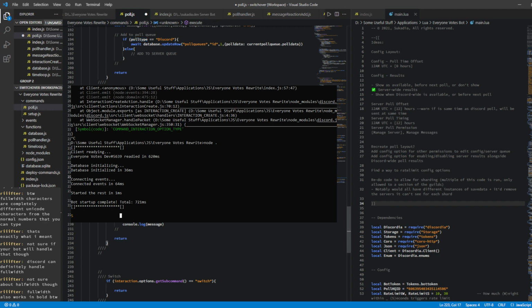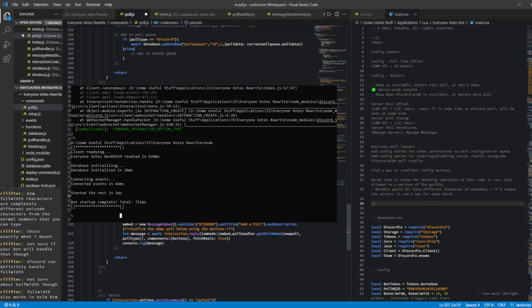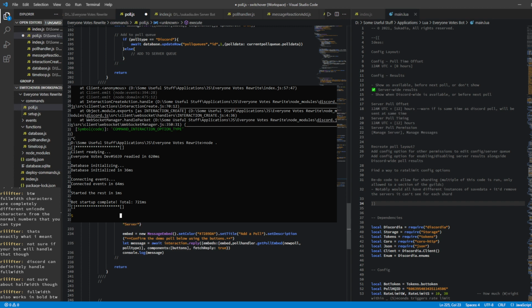So we need to grab the poll at that position. In order to do that, we need to check, again, if we're in the server or not. If we're checking a server command or a Discord wide command. So if we're doing Discord wide, we should be doing this. And if we're doing a server, we should be doing this. So, I guess we don't need that.